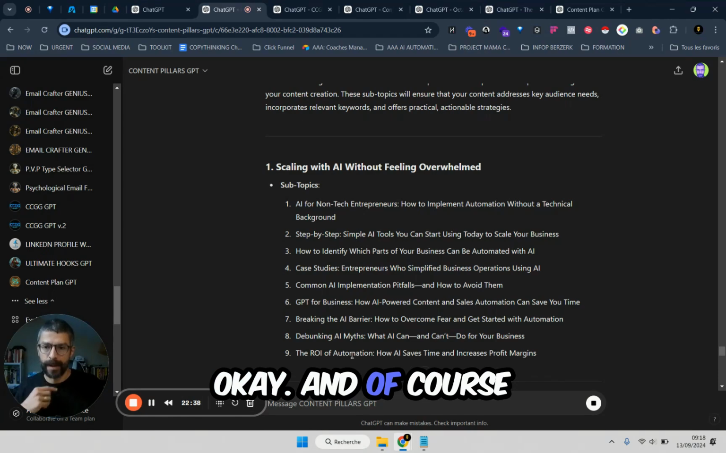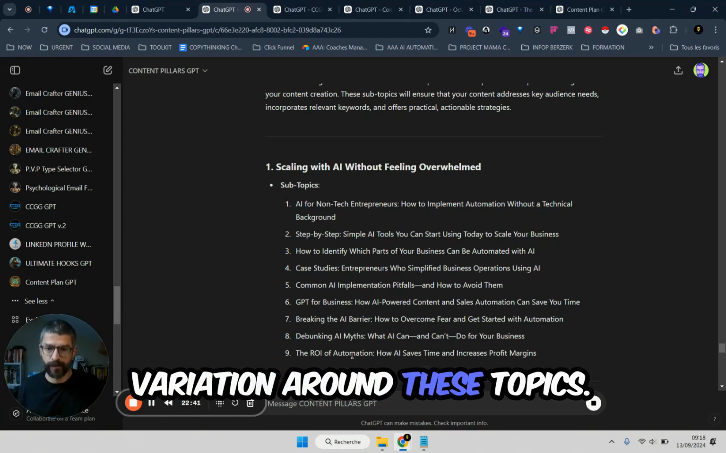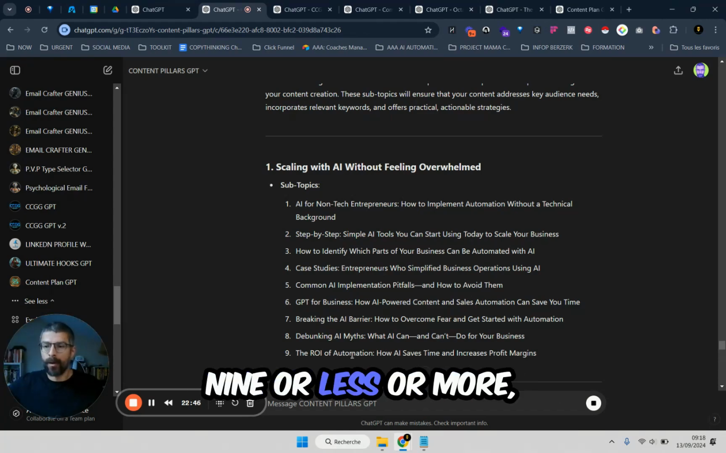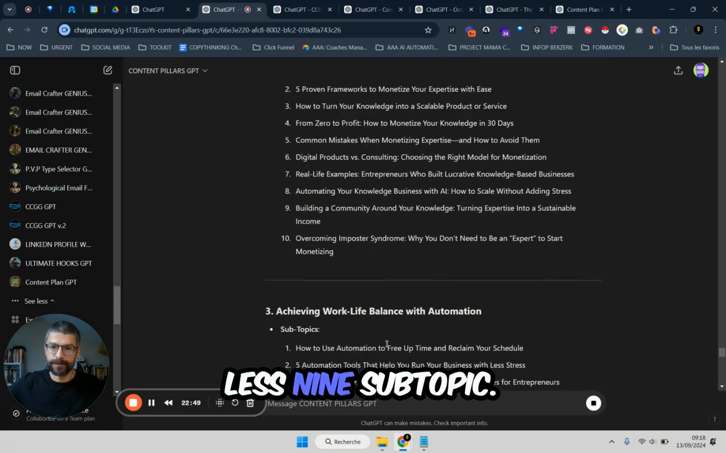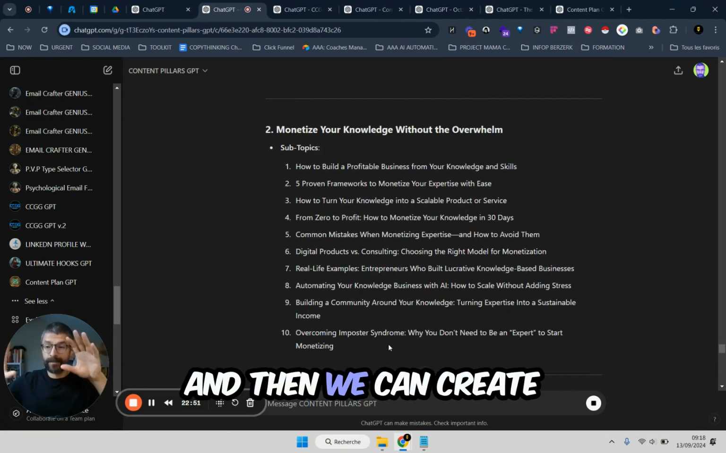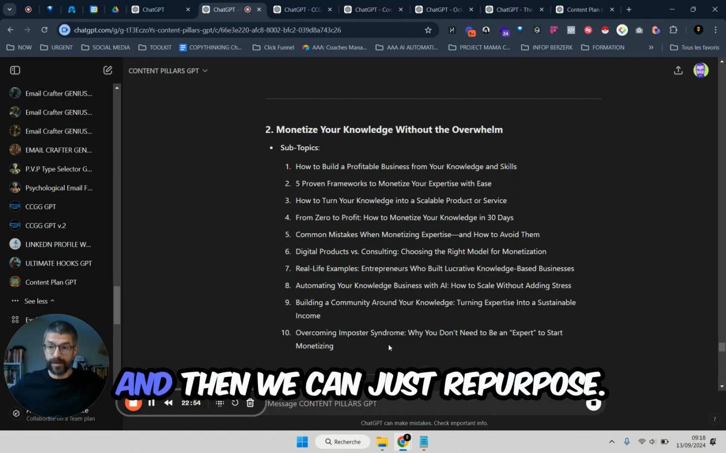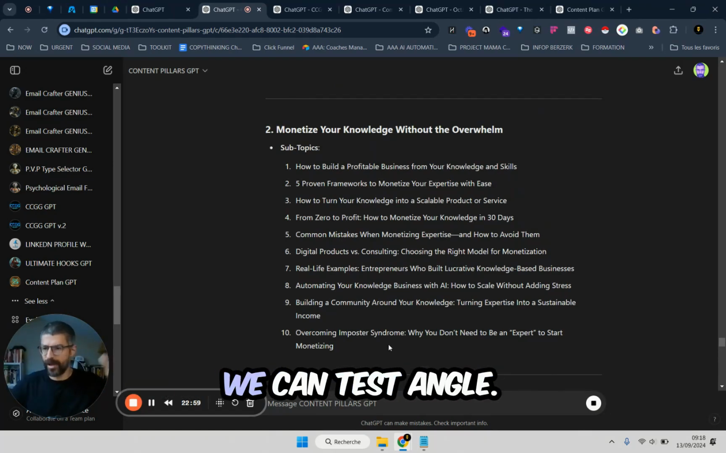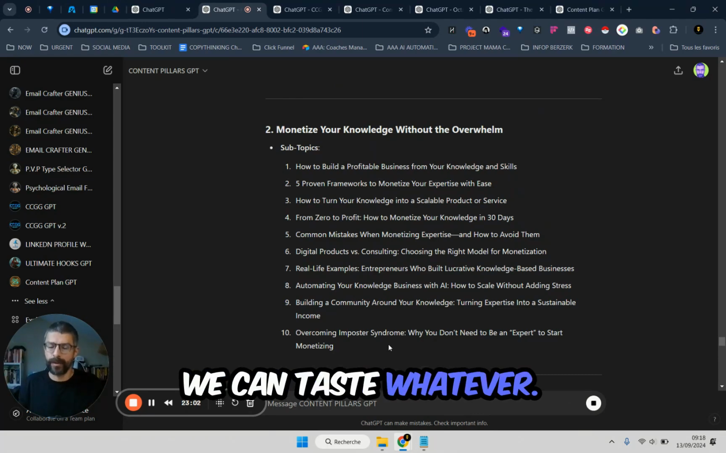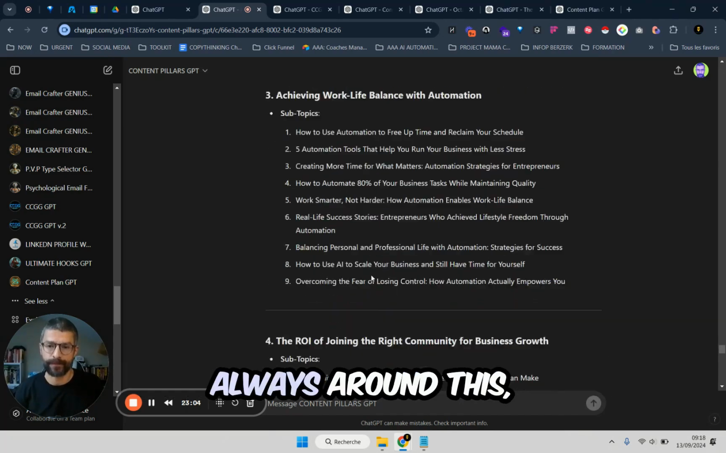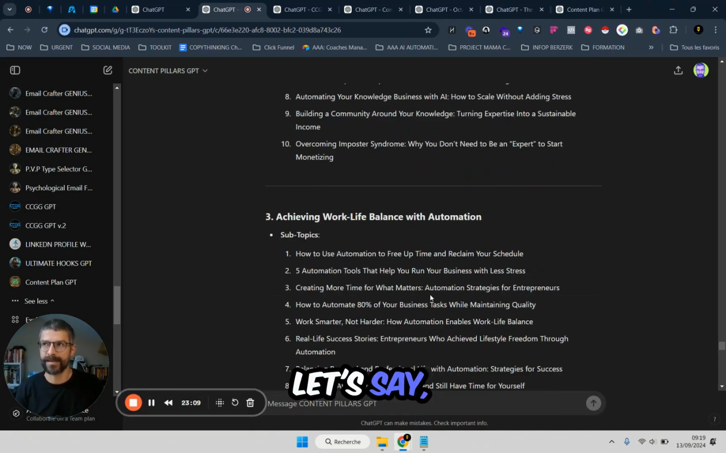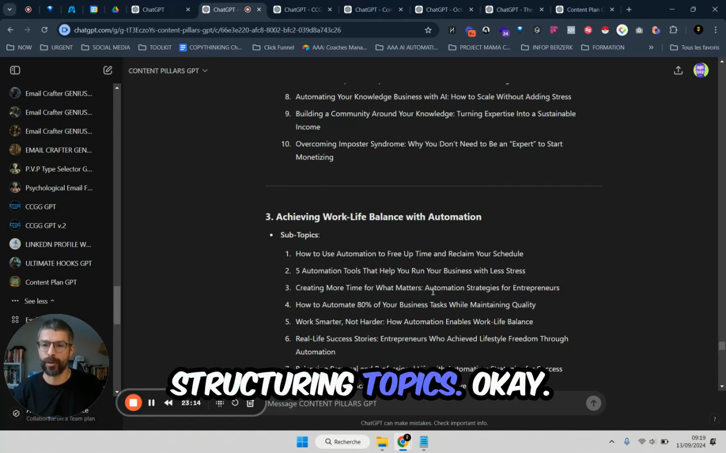Okay, and of course we can make some variation around these topics. So the idea is really to have these 7 content pillars, with 9 or more or less 9 subtopics, and then we can create content for each of the subtopics, and then we can just repurpose. We can select the best performing one, we can test hooks, we can test frames, we can test angles, we can test whatever, and so it's unlimited ideas of topics. Always around this, so it's almost 70, let's say, macro topics, or 70 structuring topics.